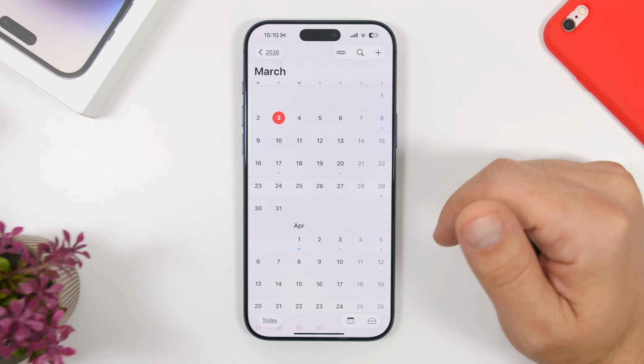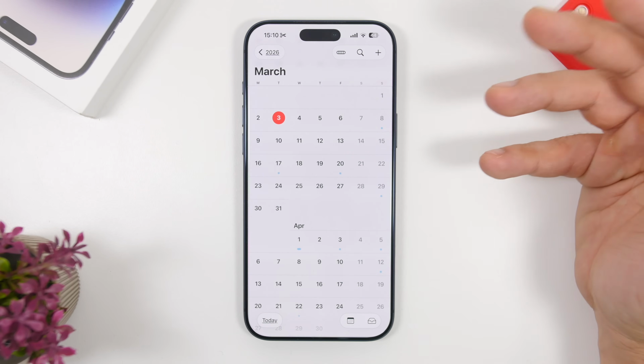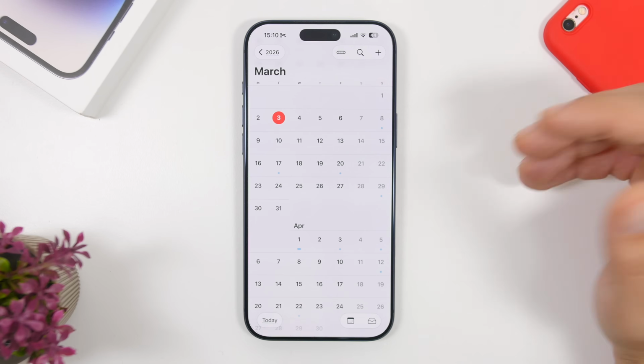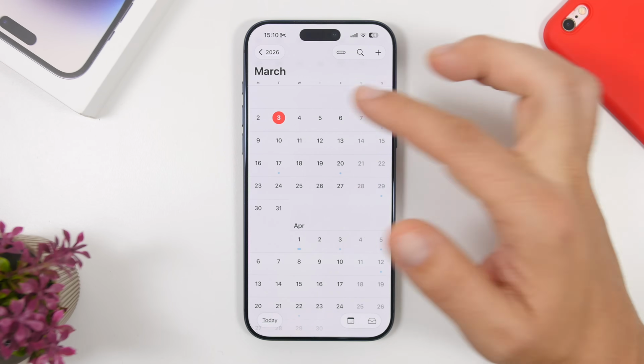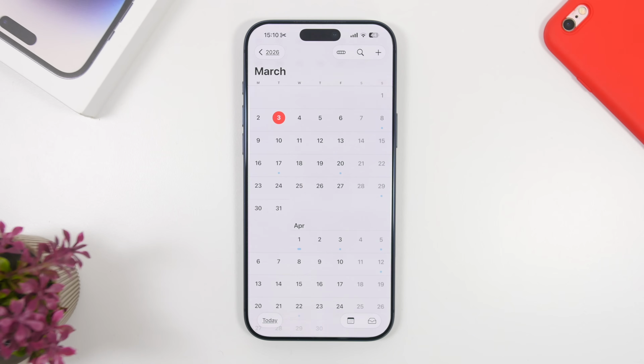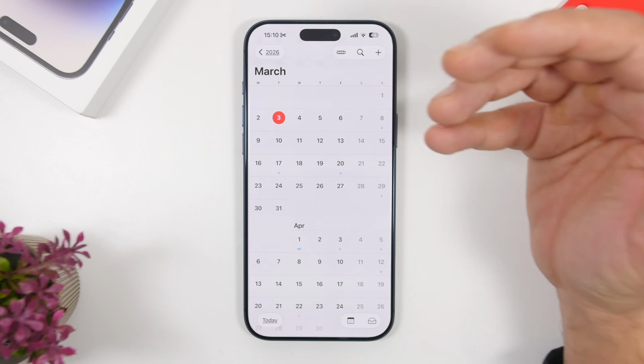So what to expect next from iOS 26.4? Well, of course, beta 4 will be released next week, and most likely it will happen on Monday, just like every other beta has been released. So on Monday, March the 9th, expect to see the 4th beta of iOS 26.4.